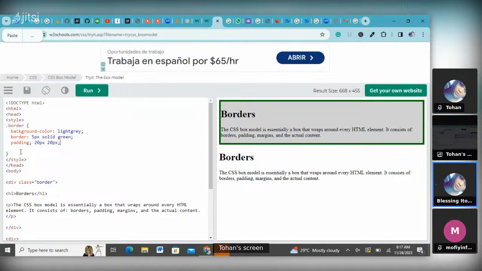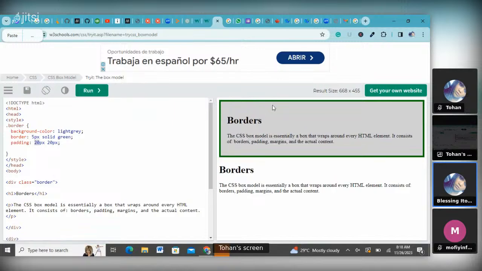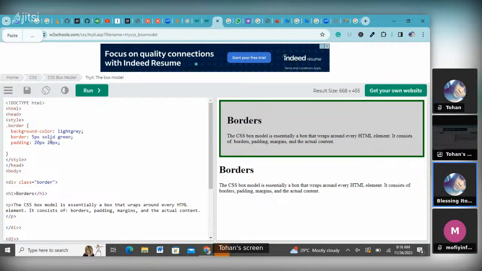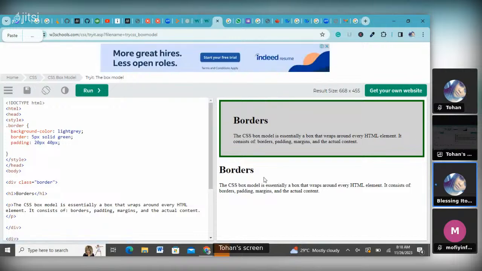Remember how I said that when you see them writing the two values like this, just know that this first one will be for the top and the bottom. This last one will be for the sides. So that first one is going to be for up here and down here. Let me run it. You see now there is space on top, there is space below, there is space here, there is space here. If I change the one by the side to 40, there will be more space on both sides. You see, there's more space here and here, but the one on top and under will not change.